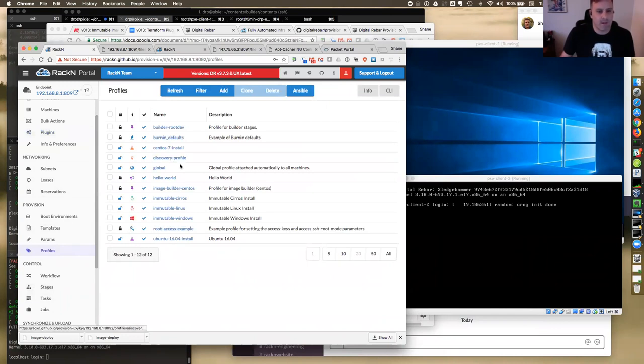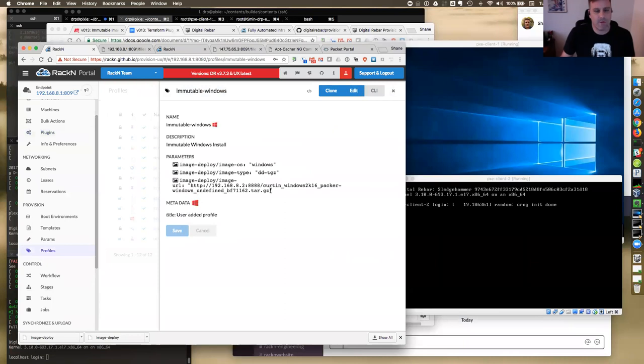You create a profile. In this case, I have a number of profiles, Immutable Windows and Immutable Linux. If we look at the Immutable Windows profile, the profile itself defines the operating system version. It defines the type that the image is in, so the backend system knows how to handle that. And then it defines either a local file or HTTP URL where we get the image from. In this case, we're pulling the image from my local HTTP service in my local network, and the image is Windows 2016, Packer Windows.